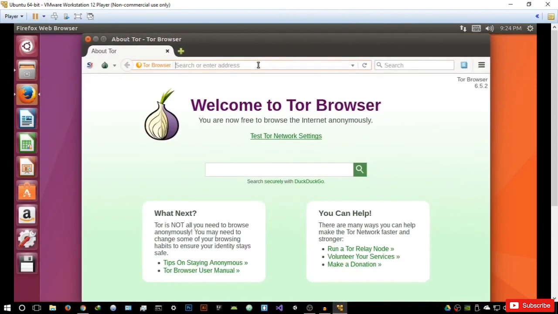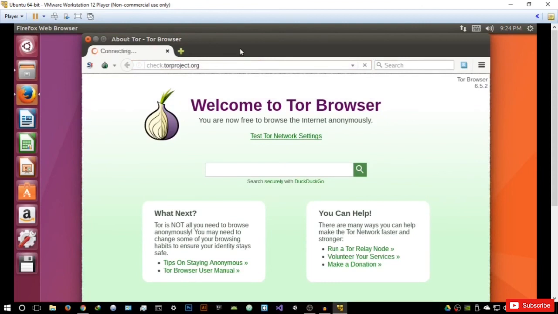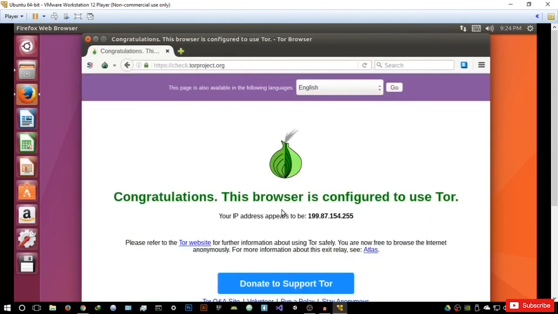So let me just close that. So let's check again. Check.torproject.org, and it's going to check if the browser is correctly configured, and voila.